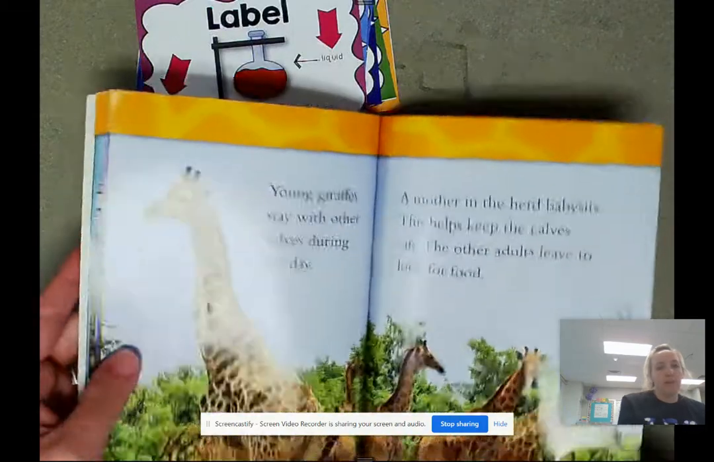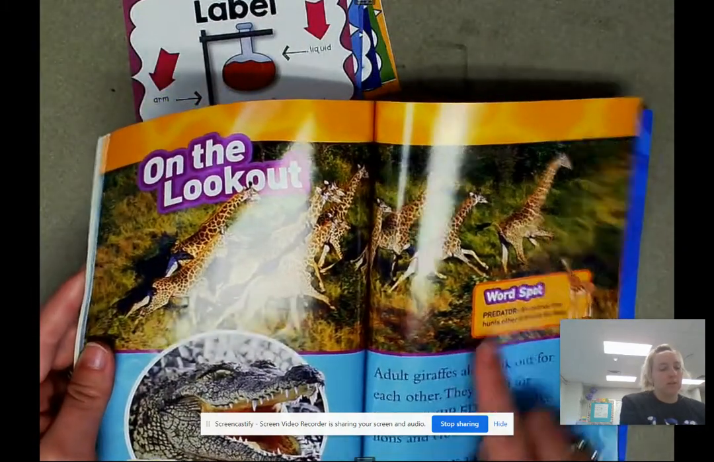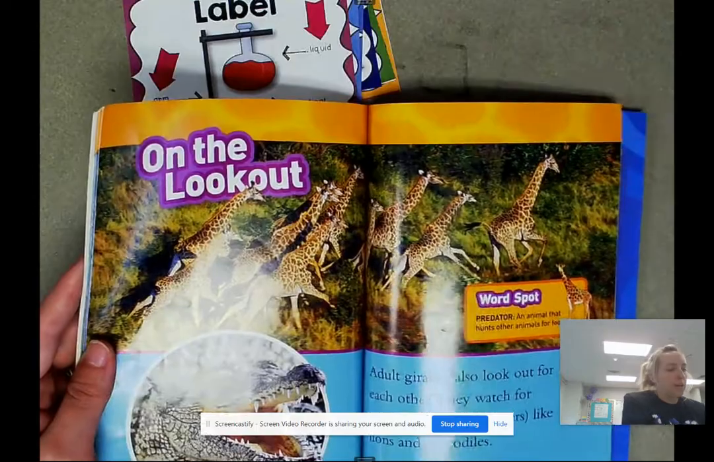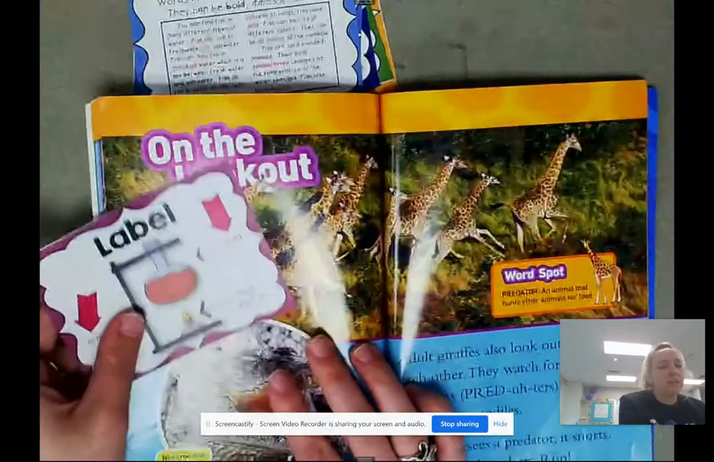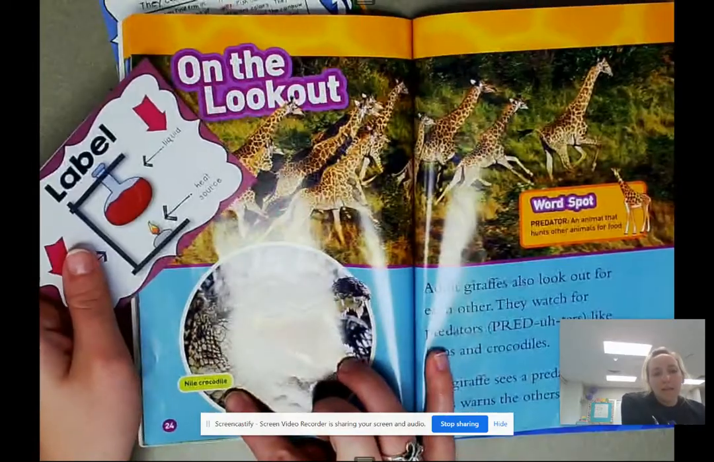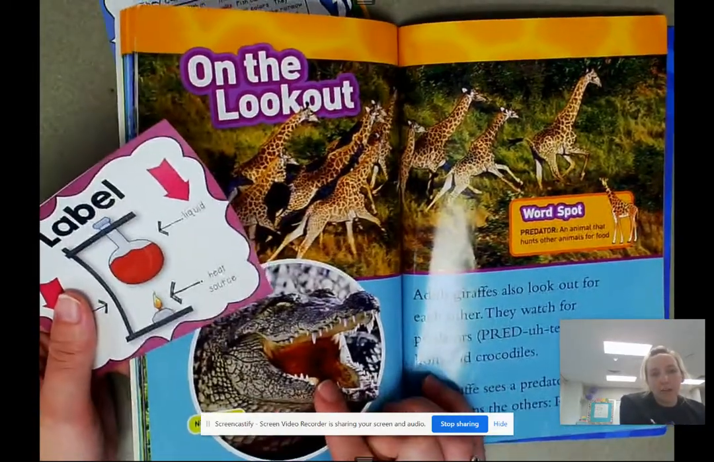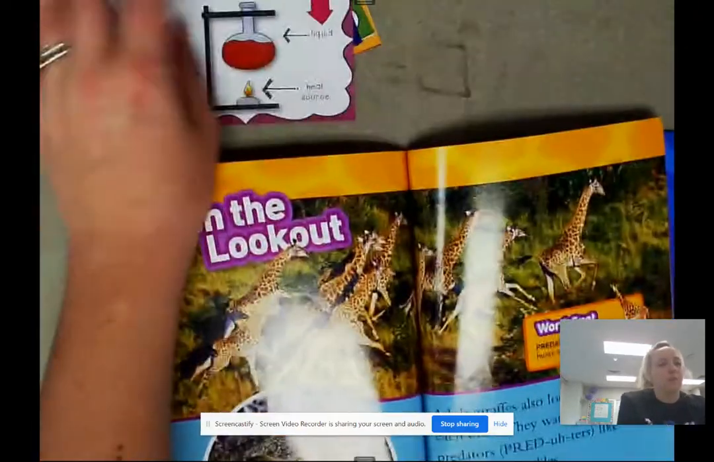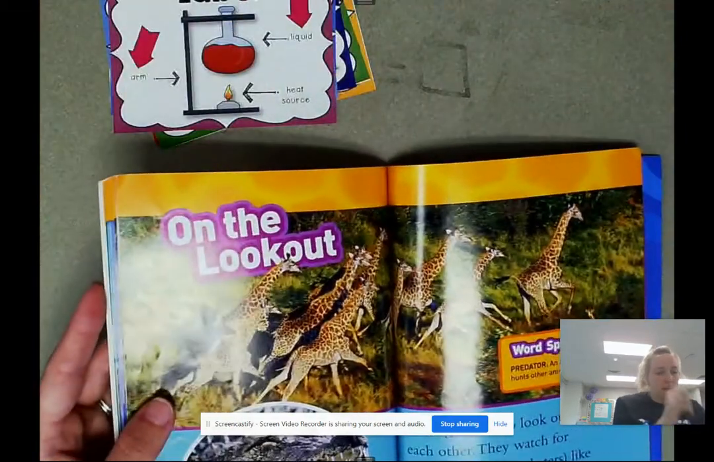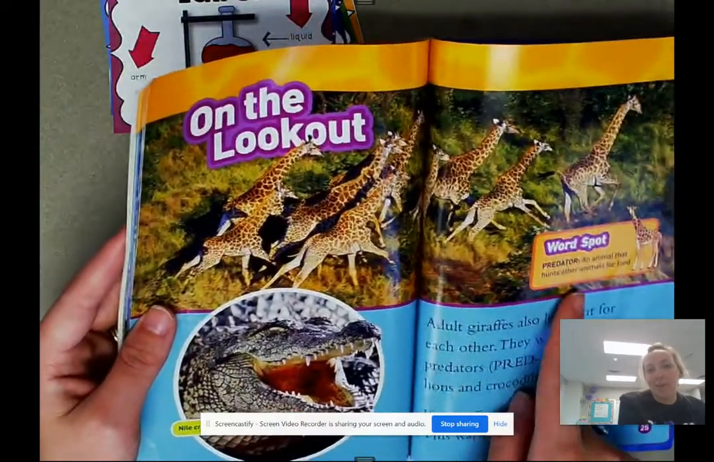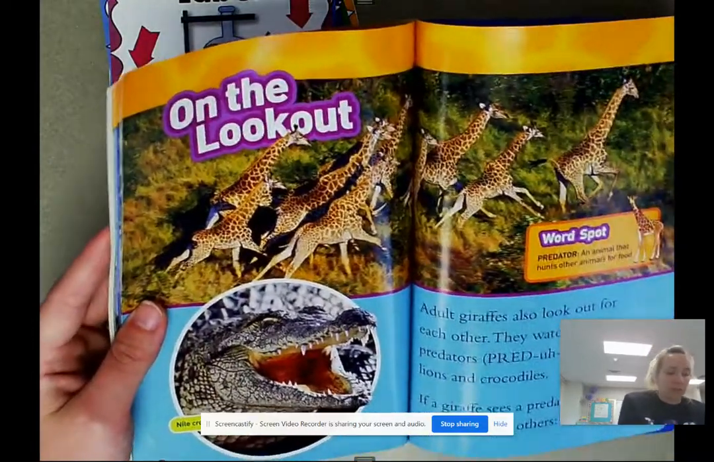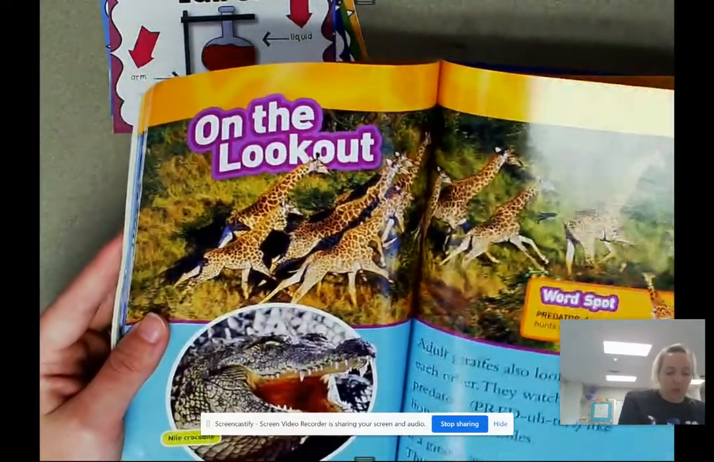More photographs. Another keyword. Here's a label. So this label is still in that green box, but it tells you what kind of crocodile this is. Okay, and then it has a crocodile here because a crocodile can be a predator for giraffes. So if we were to read the book, we would learn that.